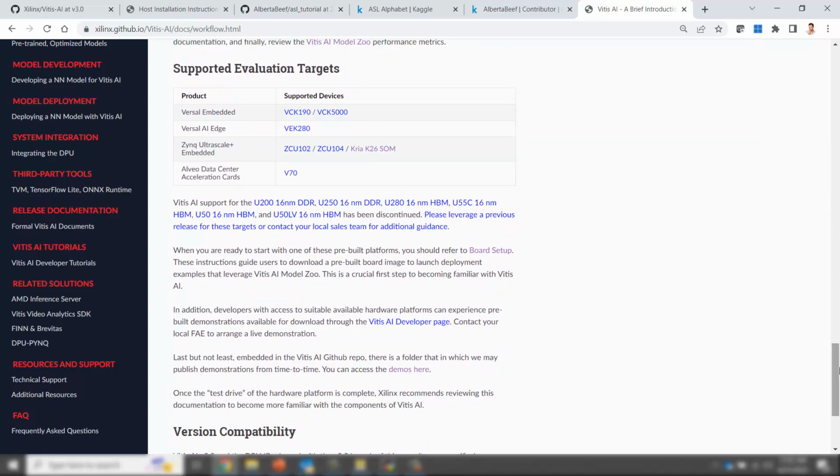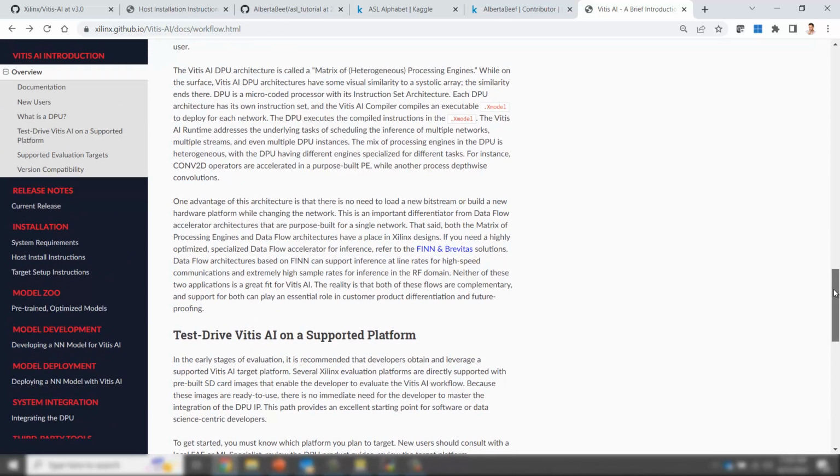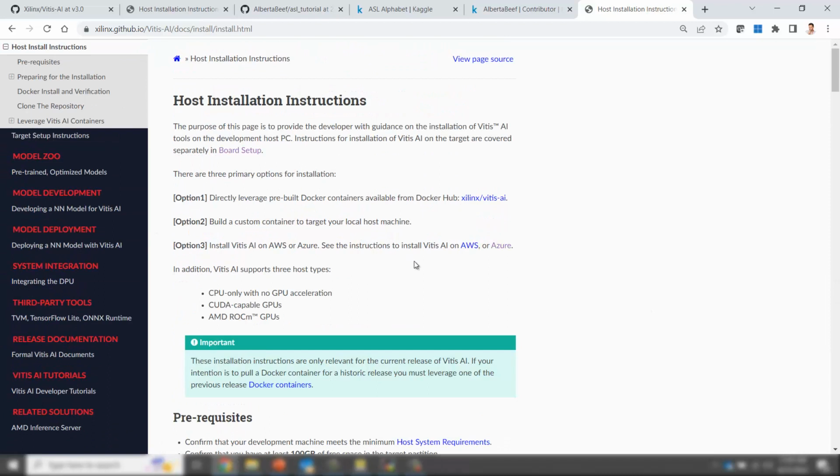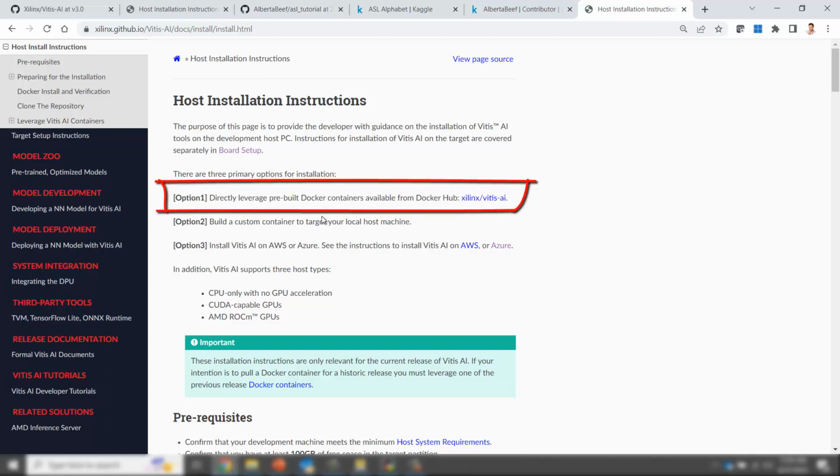For the supported target platforms for Zynq UltraScale Plus, we can see here we have the ZCU102 and 104, as well as the Kria K26. And we could also add the ZU board since it's being provided by Avnet. If we look at the host installation, we can see that there are several options to work with Vitis AI. We'll be using option 1, which is making use of the Vitis AI Docker containers.